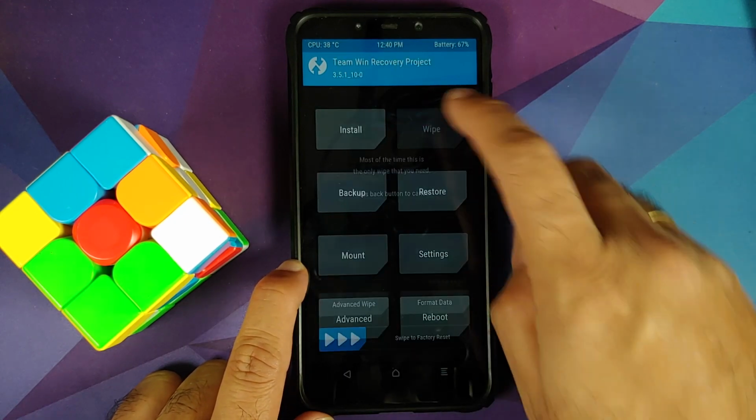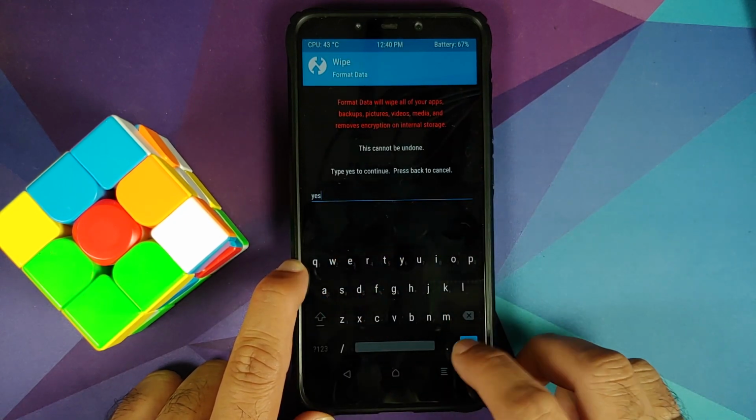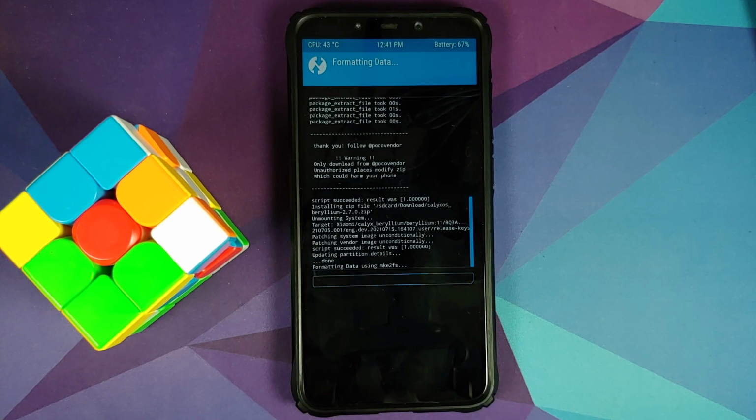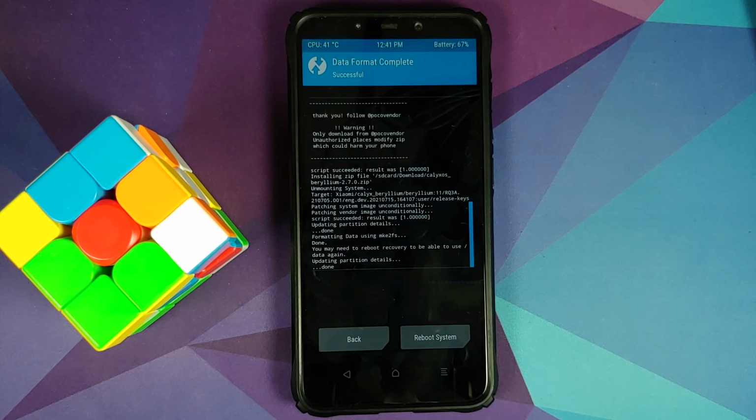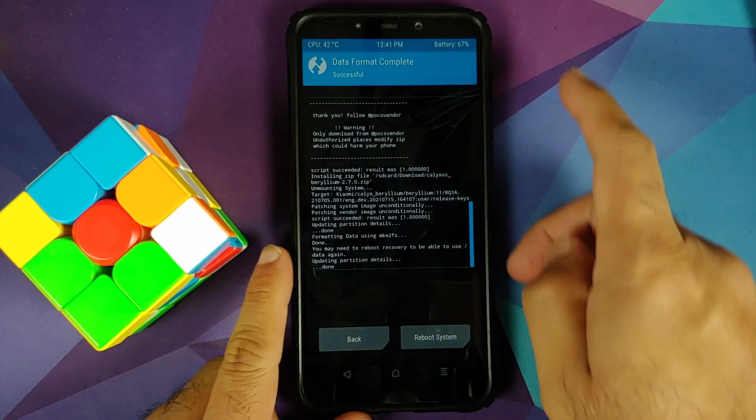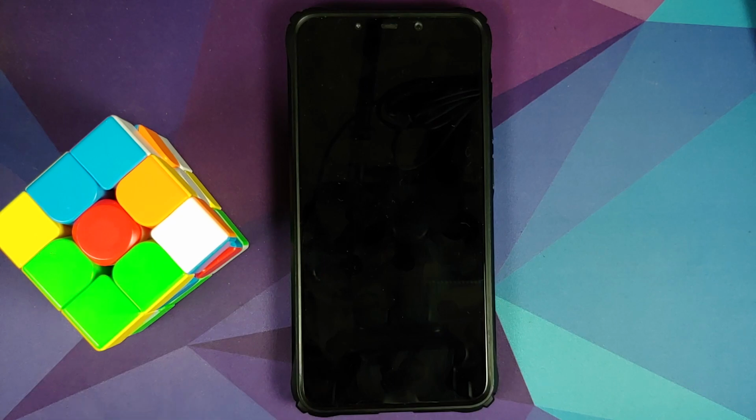Tap on the home button, go into wipe, format data, type in yes, tap on the check mark on the bottom right of the keyboard. Do note, format data will result in wiping out of all your pictures, videos, and anything important which you have on your device. And before you ask me, can you do this without performing a format data? Well, you wanted to move to a secure operating system, so please go ahead and perform a format data as well. Next up, all you need to do is select reboot system.